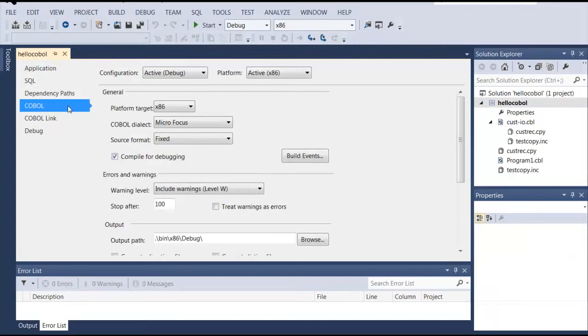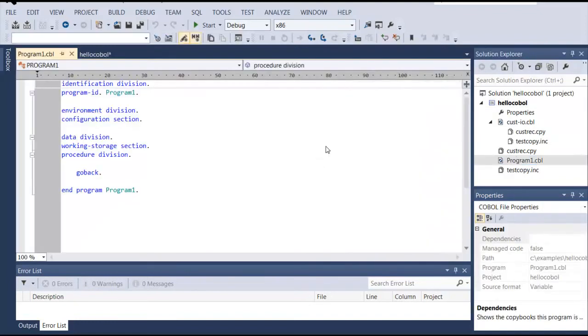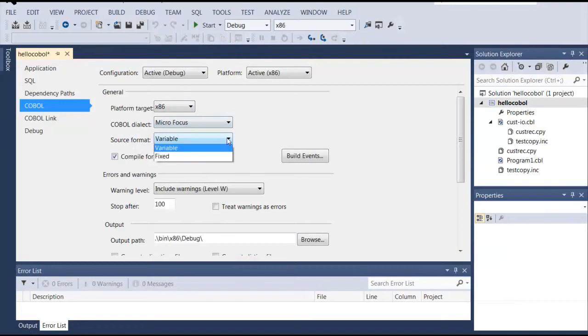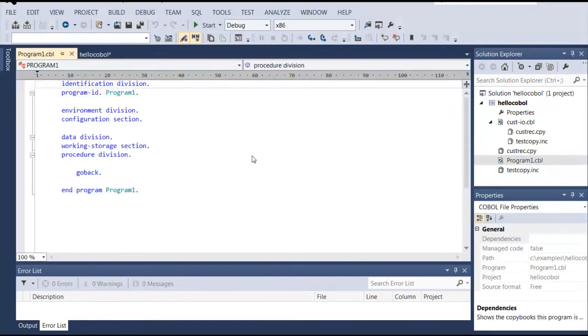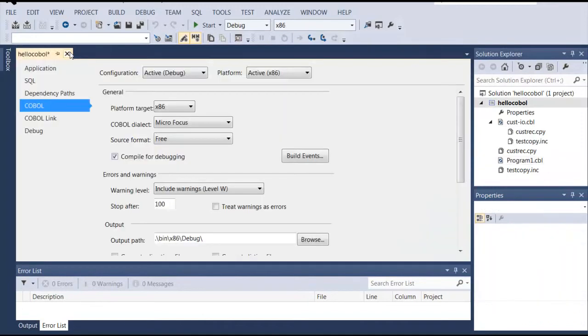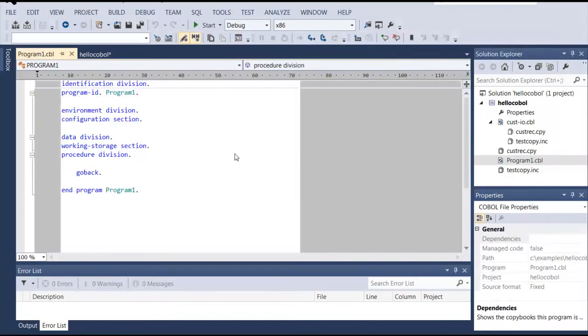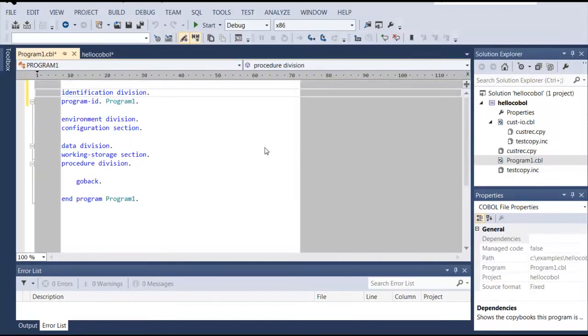If we go to our project properties on the COBOL tab, there's a source format option, and you can change it here. So if I change that to variable and open up our program, you can see the right-hand margin disappeared. Likewise, if we set it to free and open our program again, the left-hand margin disappears as well. But we'll set that back to fixed, because this is a fixed format program, and our margins will come back. Now this can be overridden at the source code level.